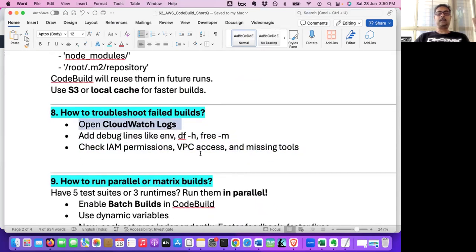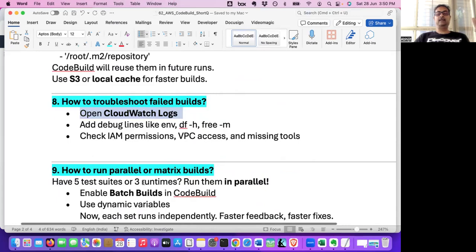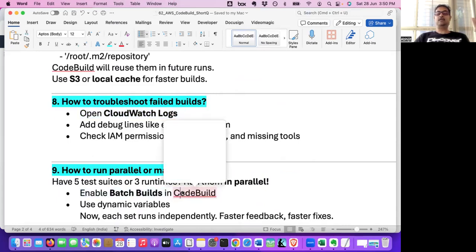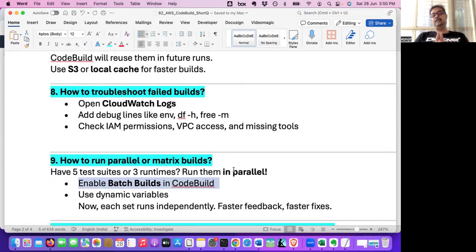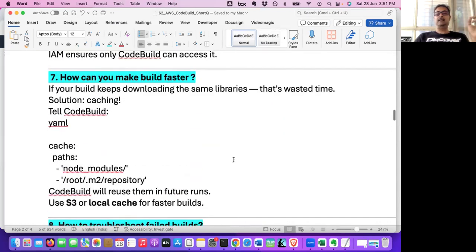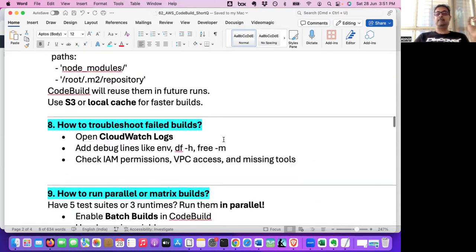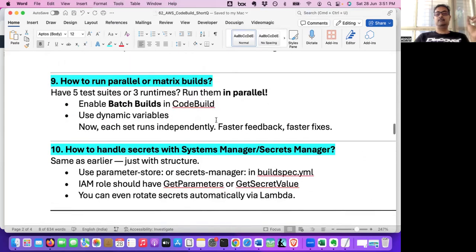How to run parallel matrix builds? Parallel builds we can run using batch builds. Batch builds are for concurrent builds, so that we can run them within the same stage when they are not dependent on each other. Task A that doesn't depend on task B, we can run them in parallel. That way we can reduce the time and make the build faster, instead of running sequentially. So caching is one option, batch build is another option, and better computing power is also one option.